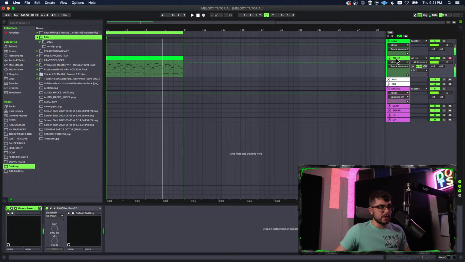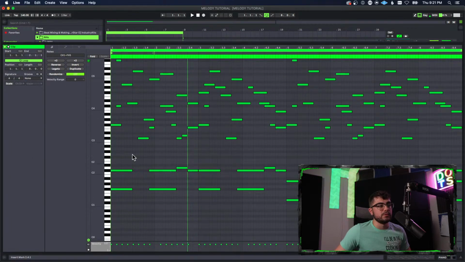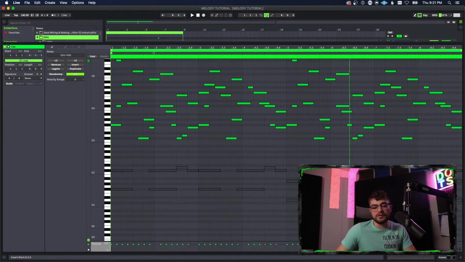So let's go ahead and we'll just duplicate this to make it simple. And we're going to find another instrument, but first we're going to delete these bottom notes right now, right? Or not, let's just turn them off. We'll press 0 to turn them off.